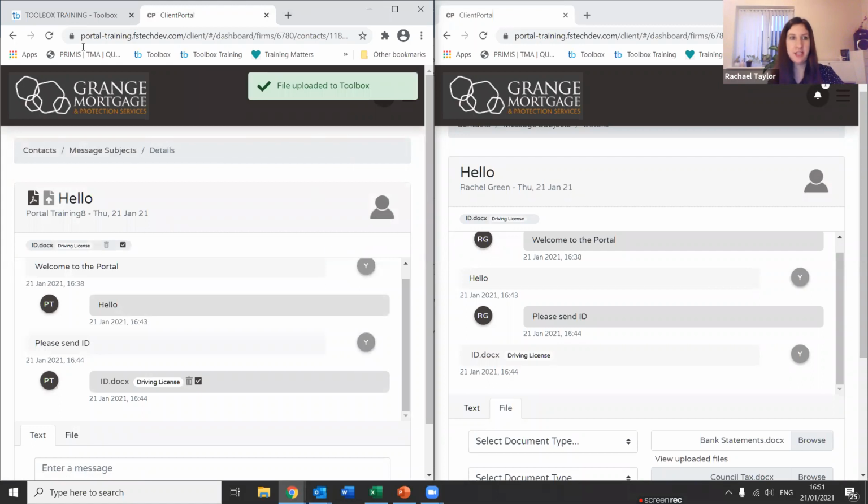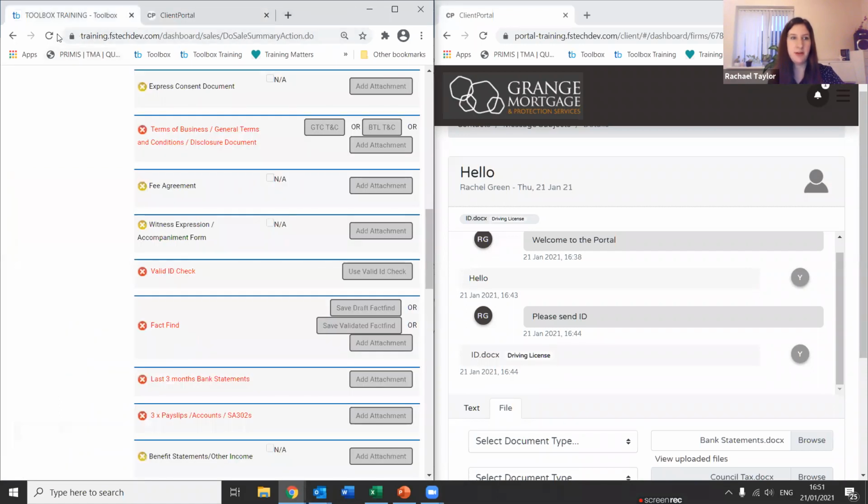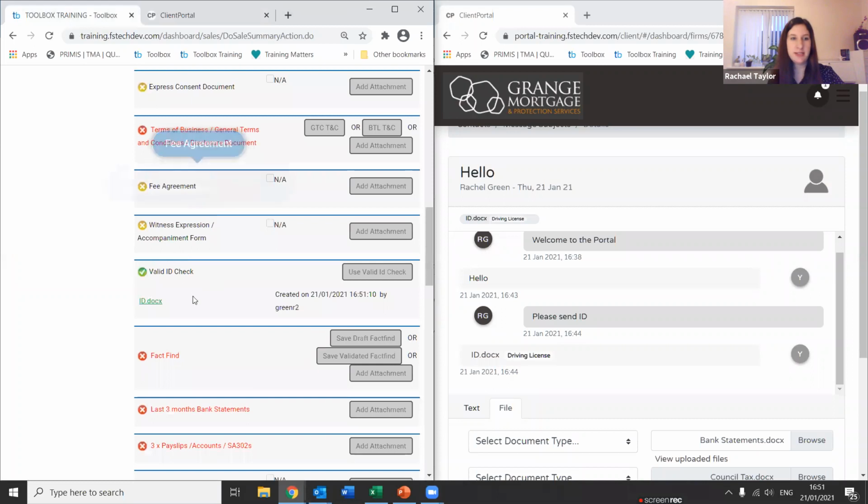You can see I get a notification, and then on Toolbox, if I just refresh the page, you can see the valid ID check is now showing in that section there, and I can download the document as I need to. I can see when it was created and who by, and if I need to amend the name, I can do so within the actions button on the compliance summary. So next to each of the documents you upload, you'll get an actions button. Click on that, click rename if you do need to change the name of anything.